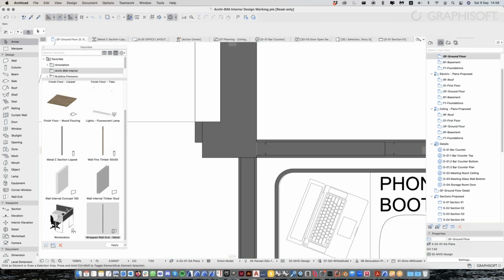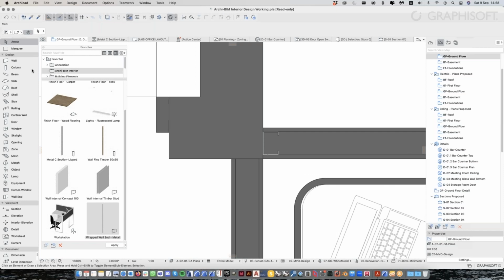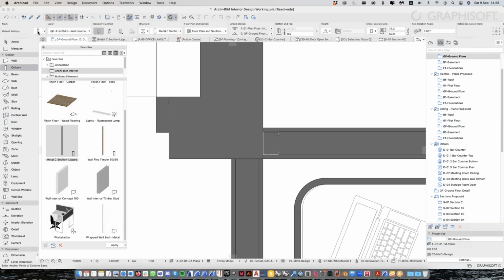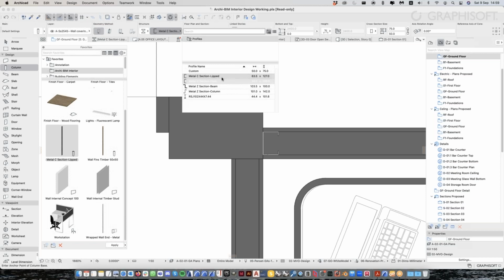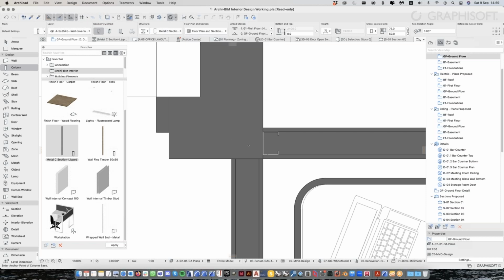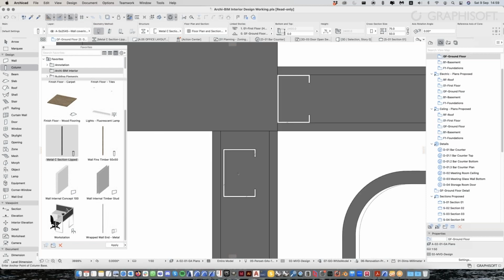Okay. So starting from scratch, let me just pick, well, a favorite. Metal C-section. Yeah, this one. Metal C-section lift. I just double click. You will see that it's a column using this complex profile, custom, and that's it. I can start placing it. I just need to click, maybe here, okay, and you see that it's being placed like this.